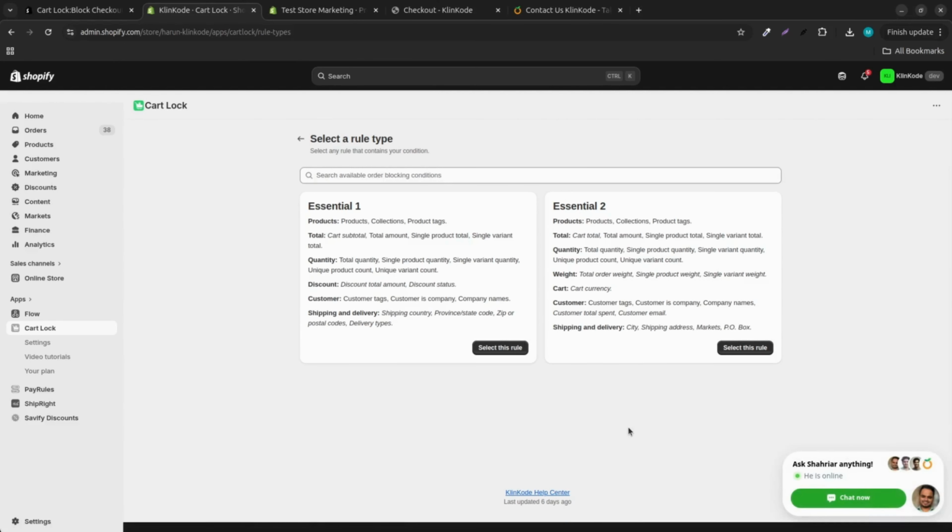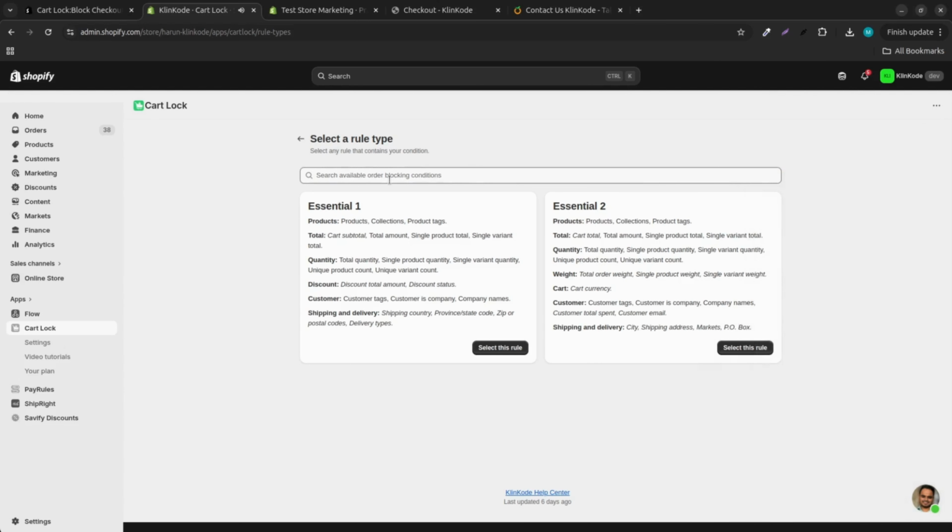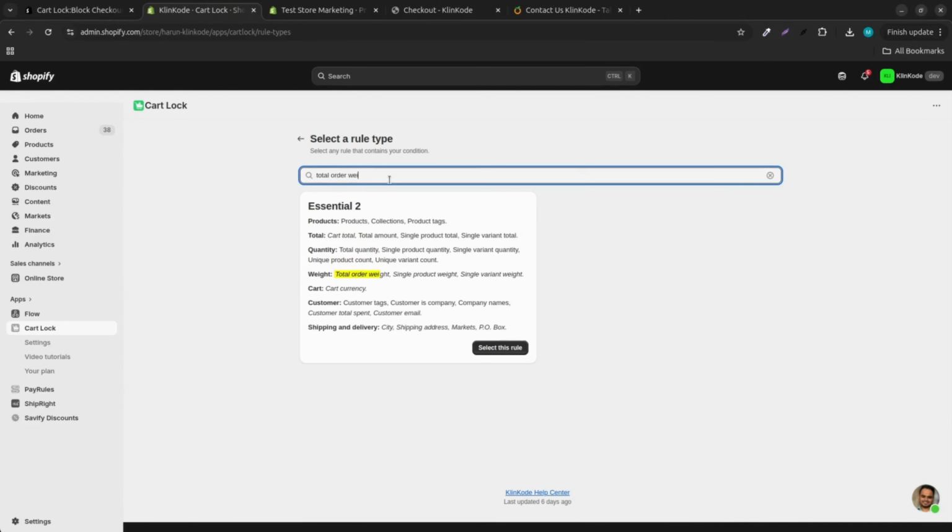You will see several rule types here. Use the search box to find your specific conditions and see which rule type contains it. Then you should select the matching rule type to continue setting up your rule. In this video, we'll use the total order weight condition. So first, we'll search for total order weight in the search bar.